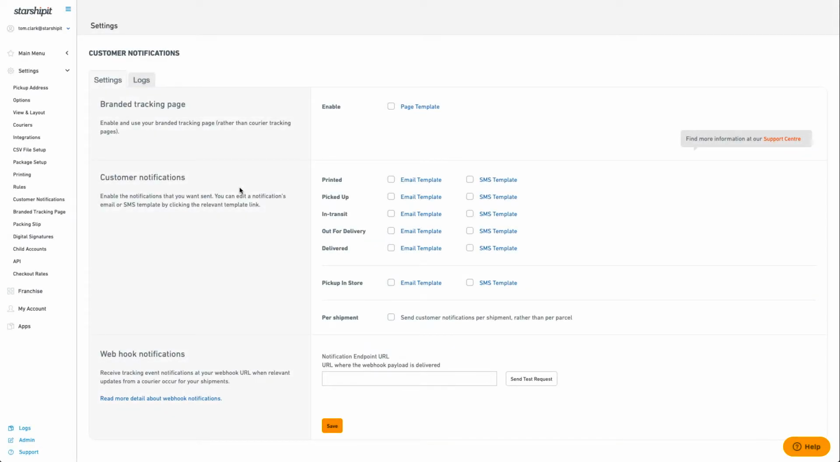You can opt in or out to notify your customers via email or text alerts at 5 different stages of the delivery process: printed, picked up, in transit, out for delivery, and delivered. Remember that many platforms and courier services include notification options, so consider whether your customers are receiving duplicate notifications and enable as required.